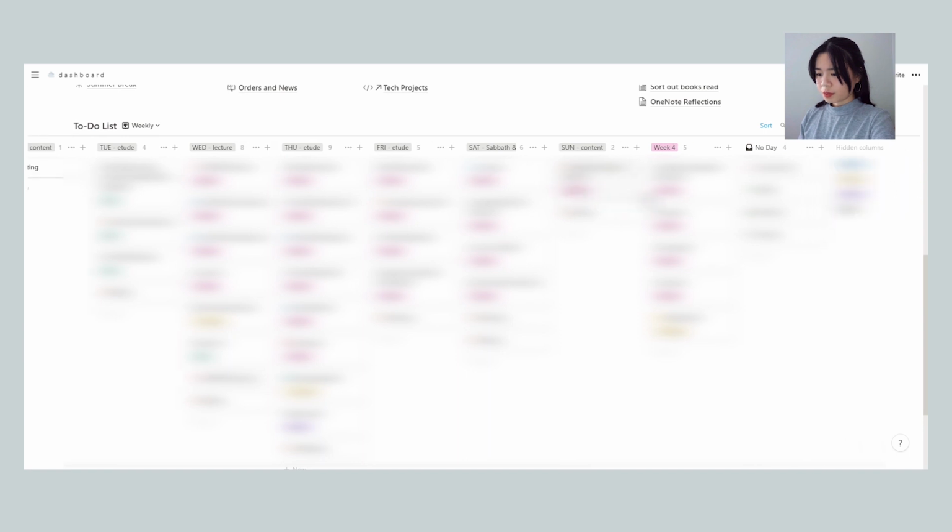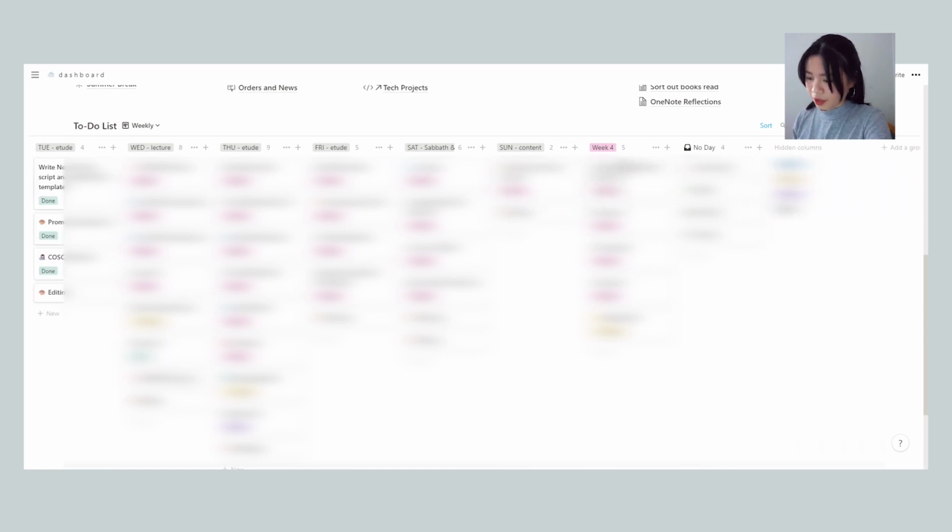And I've got 2 views. One is the weekly view and one is the daily view. So this is the weekly view, and they're organized by the days of the week in the columns up here. I've also got columns for the week of the month.